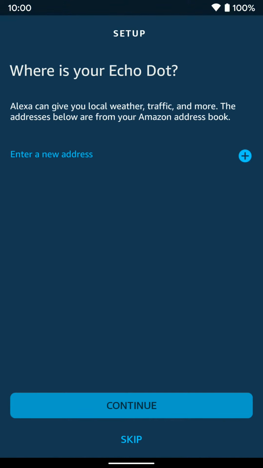There we go, and here it's going to ask us to enter our address. I'm not going to, but you totally can. That'll help with things that need location, like if you ask it for the weather, or if you ask how long it's going to take you to get somewhere. It's going to need your address so it knows where to get that weather information for that location. So I recommend going ahead and adding that. I'm going to skip that for now, though.